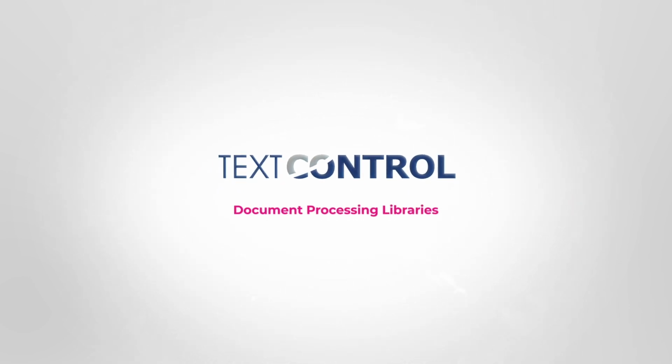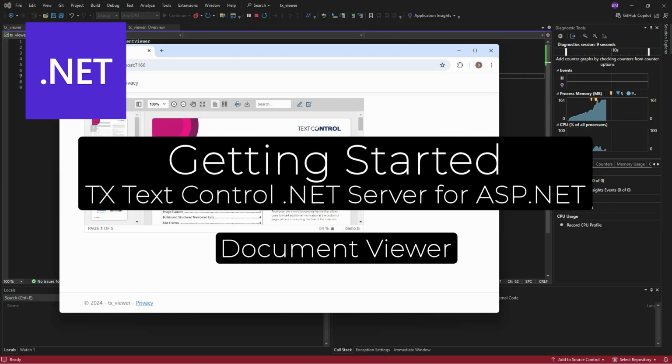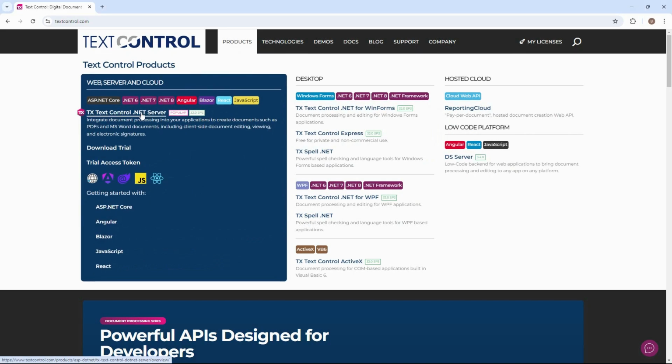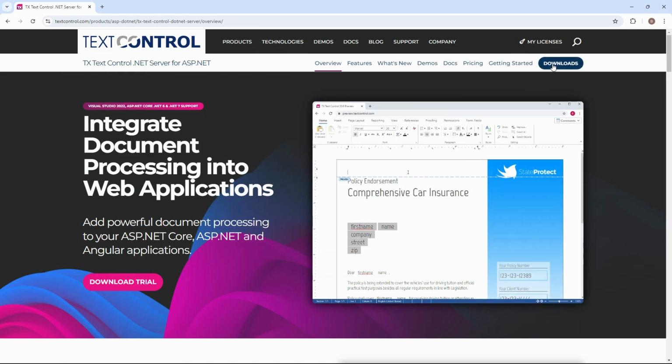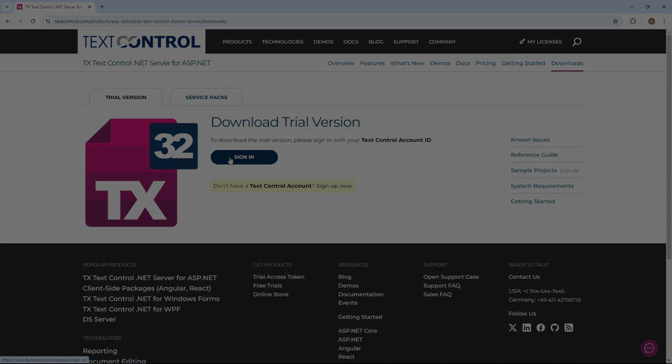Text Control Getting Started tutorials. In this tutorial, you will learn how to create a new ASP.NET web application that uses the TX Text Control document viewer. To use the viewer, you need to download the trial version from our website.